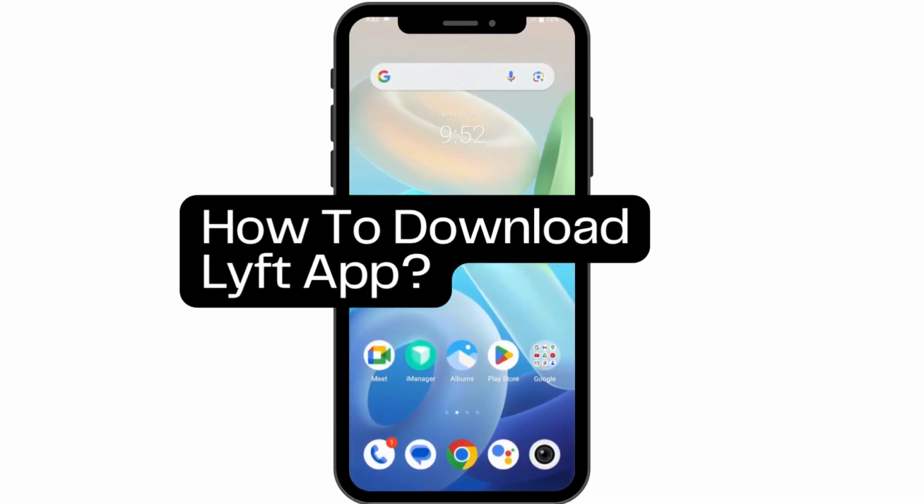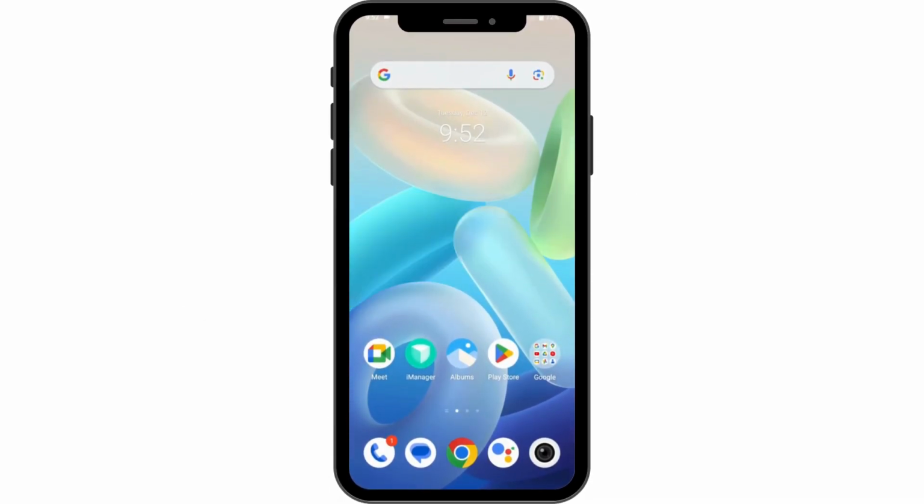How to download Lyft app. So if you want to download Lyft app, then first of all you need to check your internet connection. If you don't have a stable internet connection, then you won't be able to download it. So check the internet connection, and after that you can open up your Play Store application.